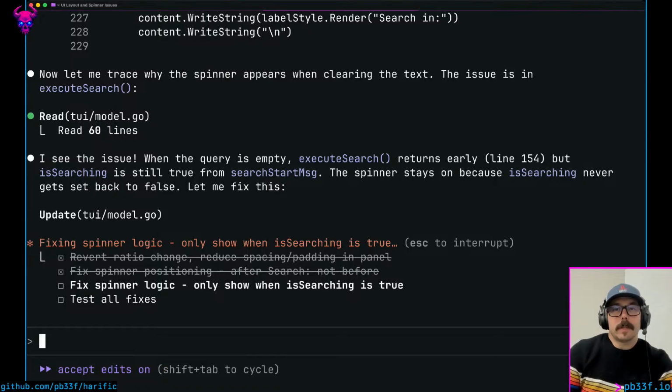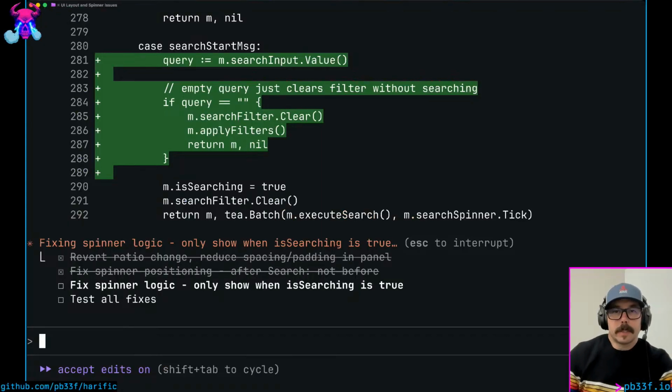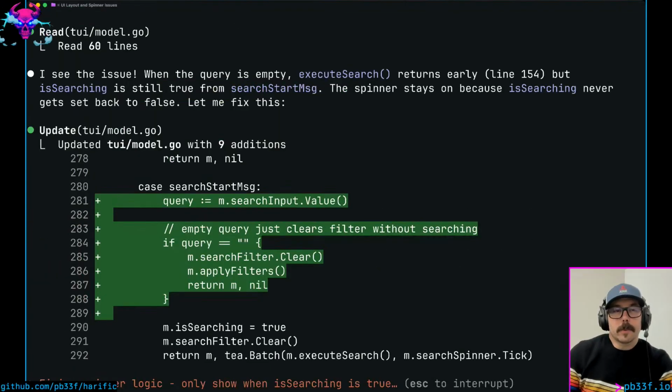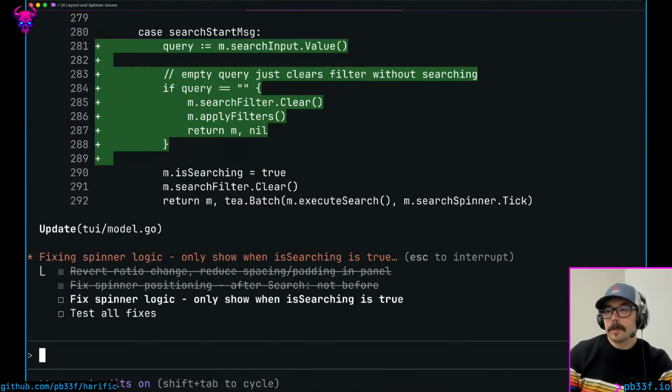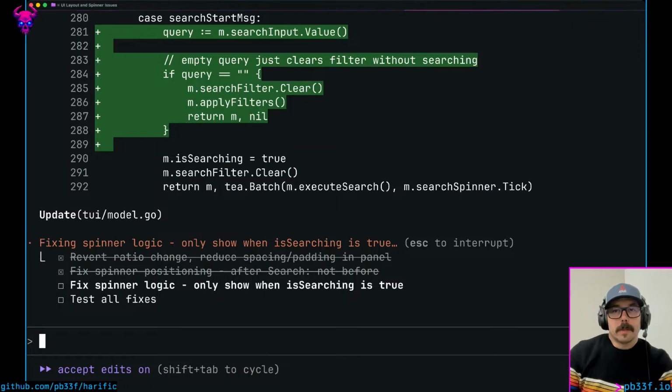Now I see the issue in execute search. When the query is empty, execute search returns early. Is searching is still true from the search start message, so the spinner stays on because is searching never gets back to false. Okay, so it's just a very simple state issue.